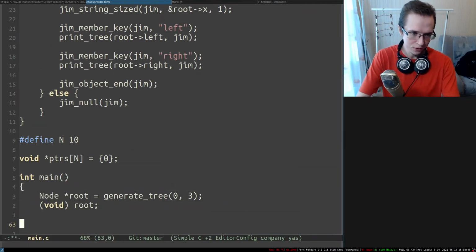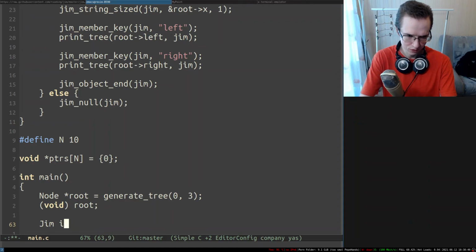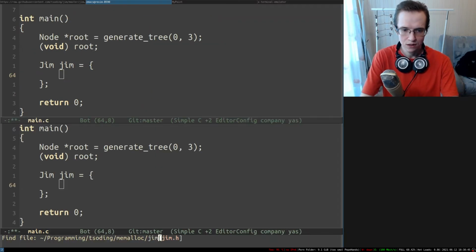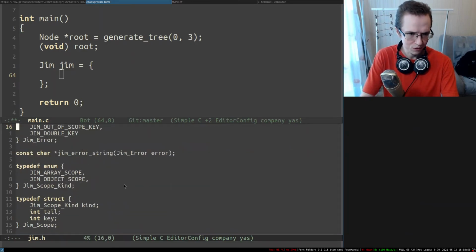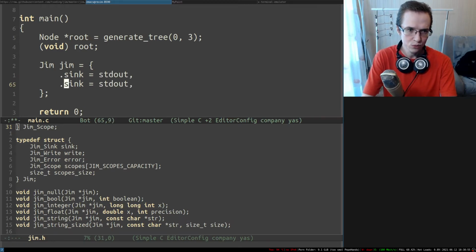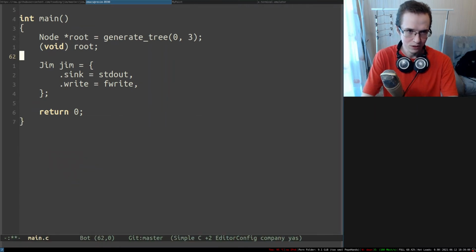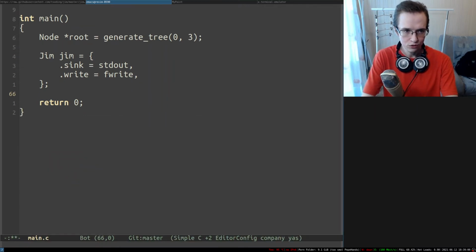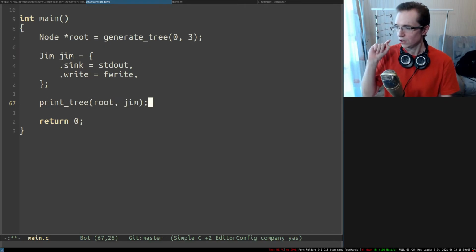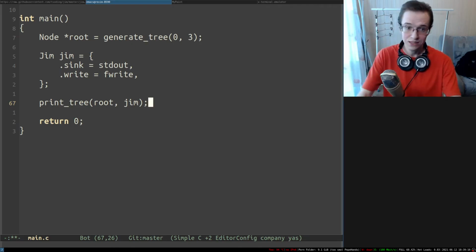Now, to actually print the JSON, you do something like this. You need to define the print function and sink. In our case, sink is going to be stdout, and the write function is going to be fwrite. That is it. After you generated the tree, you just do print tree, you provide the root and you provide the JSON, and that will generate you the JSON in theory. Let's see if it will.